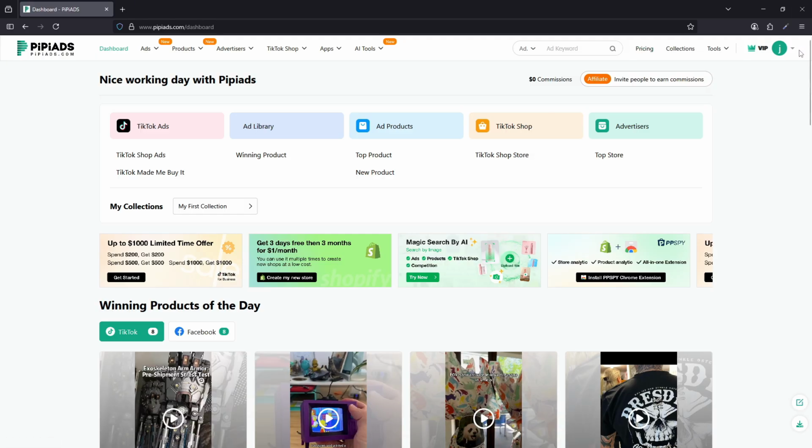So once you create an account, you're going to be greeted with this page. Okay, now this is the Pipiads dashboard. So let's go through it step by step. So once you're able to sign in successfully, you're going to be greeted with the Pipiads dashboard over here. Okay, and right now I know that it looks a little confusing and complicated, but I'm going to show you step by step how to start using this to your advantage.